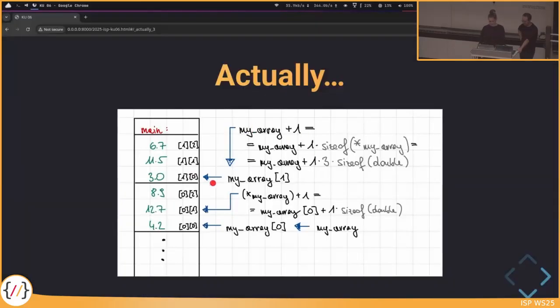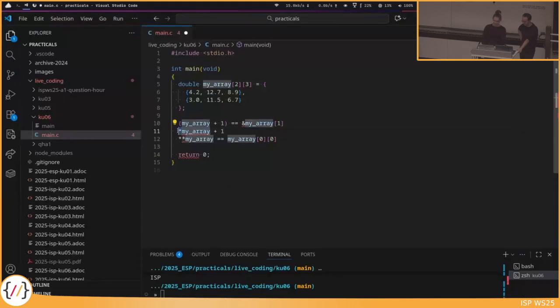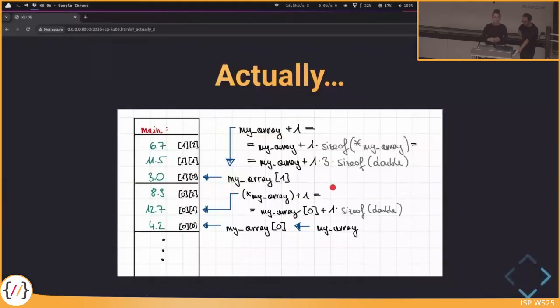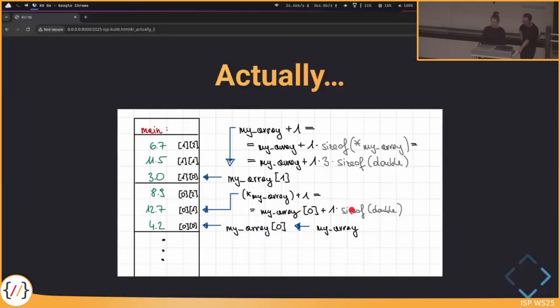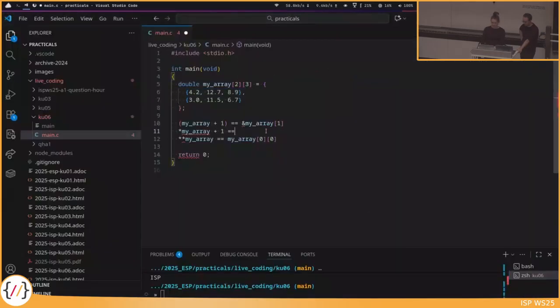Okay, then what happens if we do it now like this? If we first dereference and then add 1, well, now we are just in the case of a one-dimensional array. Because when we dereference my array once, this is the same as indexing my array at 0, which just gives us the first array. And then if we add 1 to a pointer to an array, we get the second element. So now this really is the size of the double. So this is the same as the address of my array 0 indexed at 1, so of the address of this element.